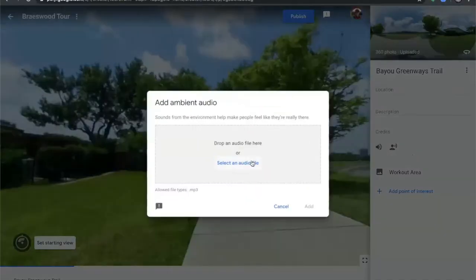Now, just a note, this can't be an MP4 or MPA version, so it needs to be an MP3 format. So you may have to do some conversion of your audio file if you're recording it on your phone, especially an iPhone, which records in a little bit different format. But I've created a soundscape using my recorder right here.